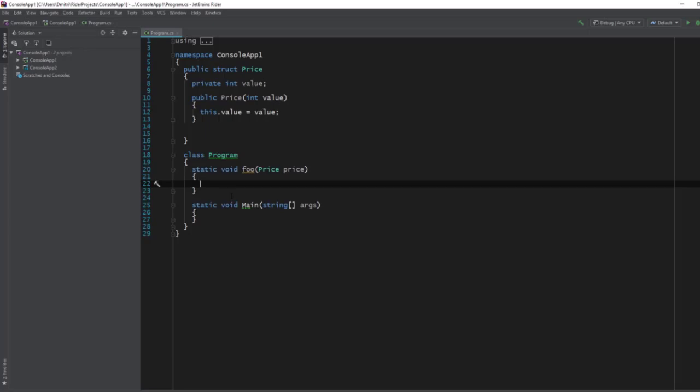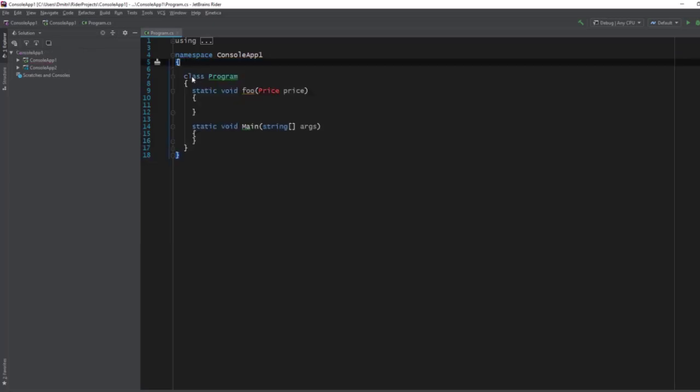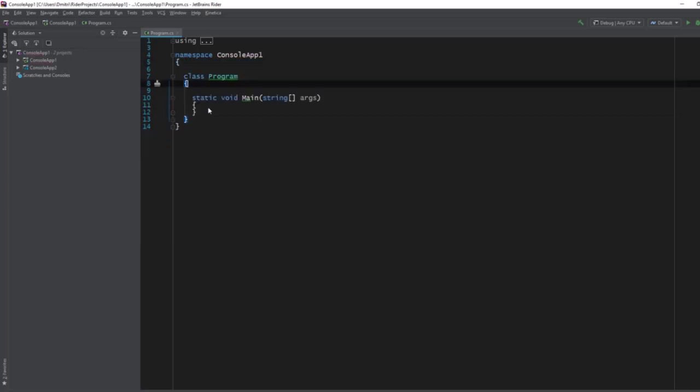But maybe they will, because if you define an implicit conversion operator from an int to price, then they can still keep sticking ints in here. So maybe this is something that you actually want to avoid. So price is just a very simple example, but what we're going to take a look at is a real world example from something that I personally use, and that is the idea of storing a percentage value.